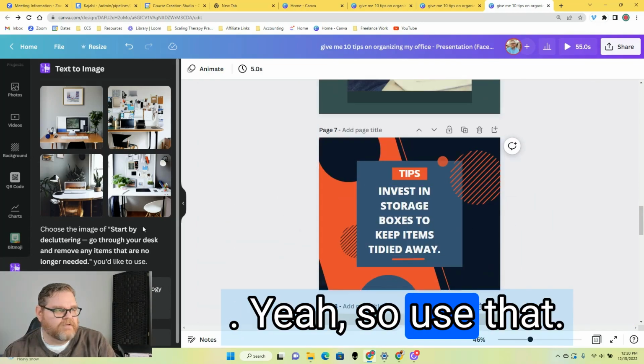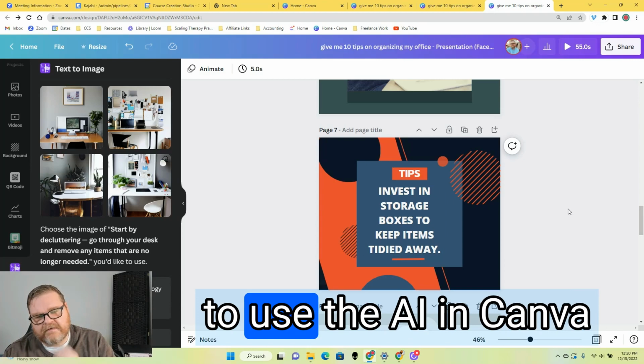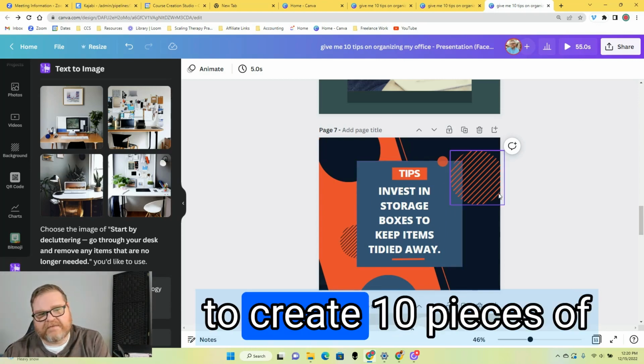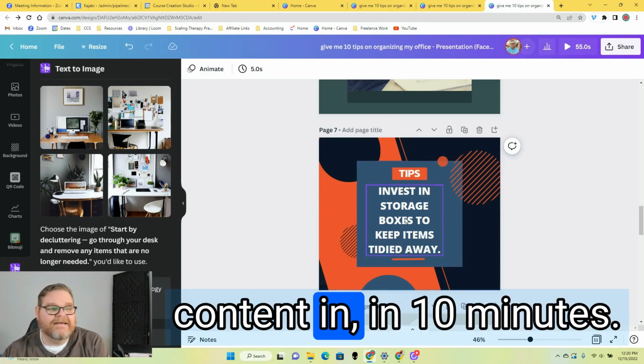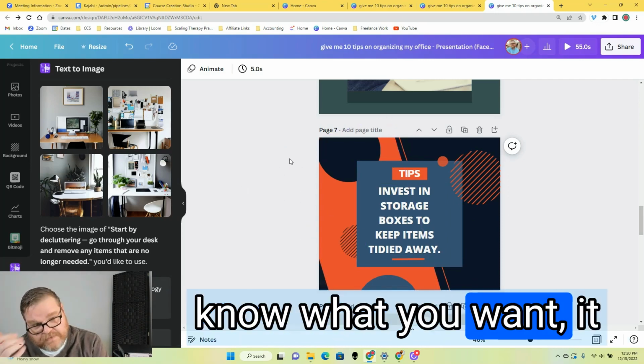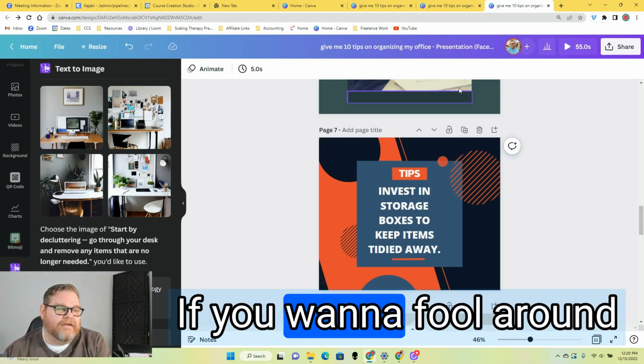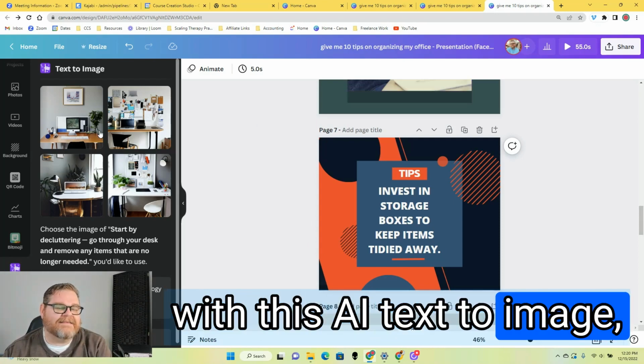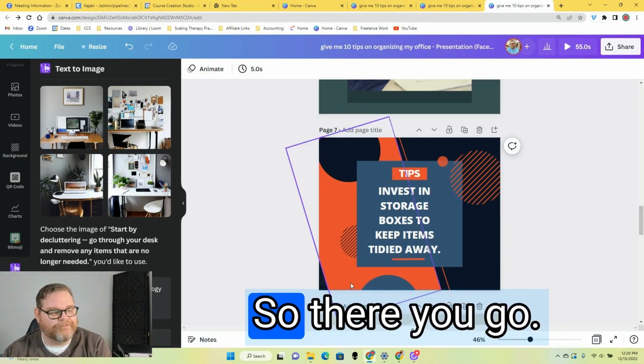So that's one way to use the AI in Canva to create 10 pieces of content in 10 minutes. If you already had your templates ready, if you know what you want, it might be even quicker. If you want to fool around with this AI text to image, it will be a little longer. So there you go.